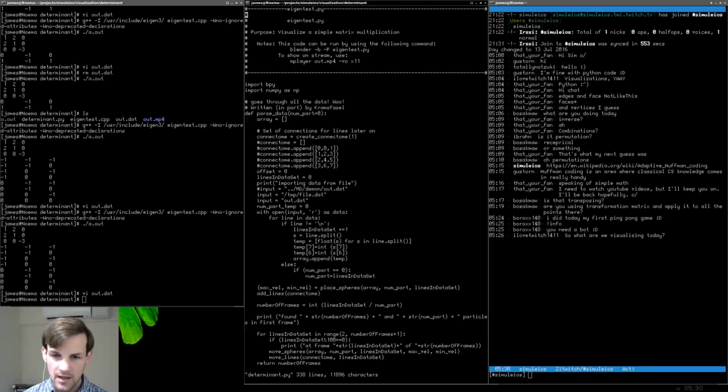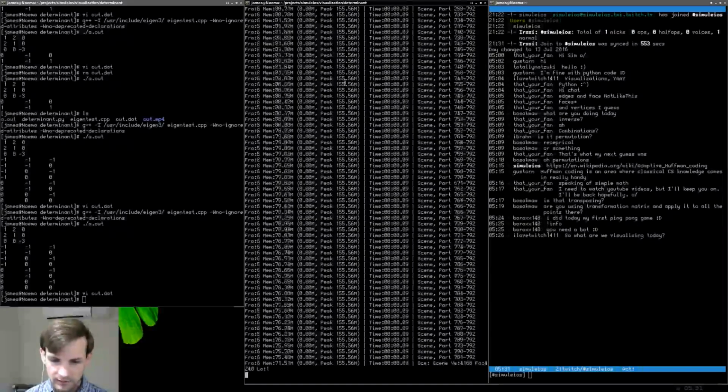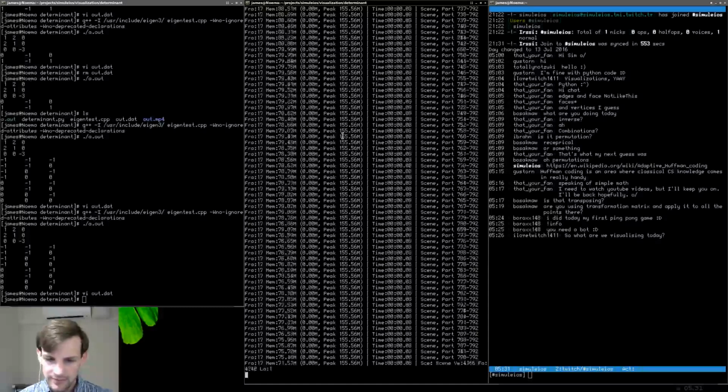determinant.py. Okay, so we're going to create connectomy, except this time we're going to use 2. Which should mean that we have... Oh, actually, let's just check what happens. So we're going to run the last blender command. And it looks like it's running. Let's see what happens.